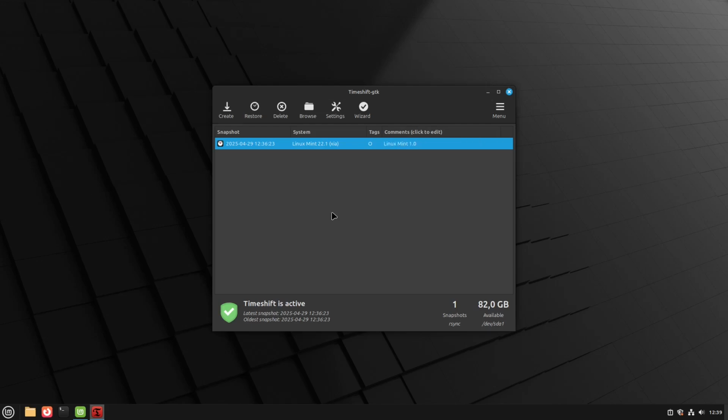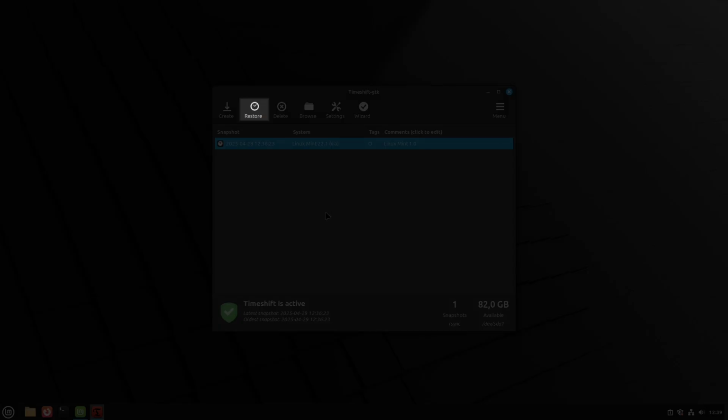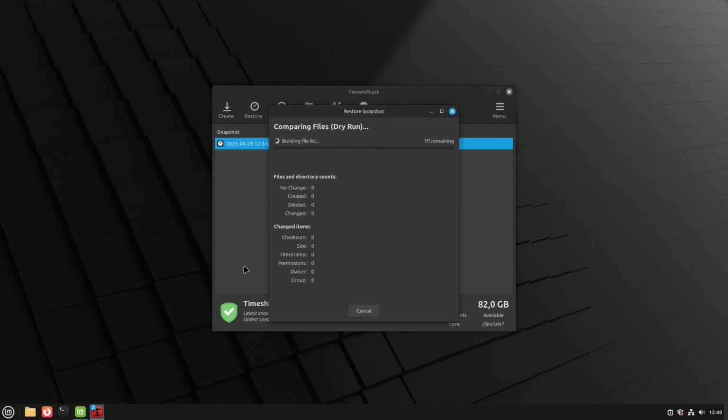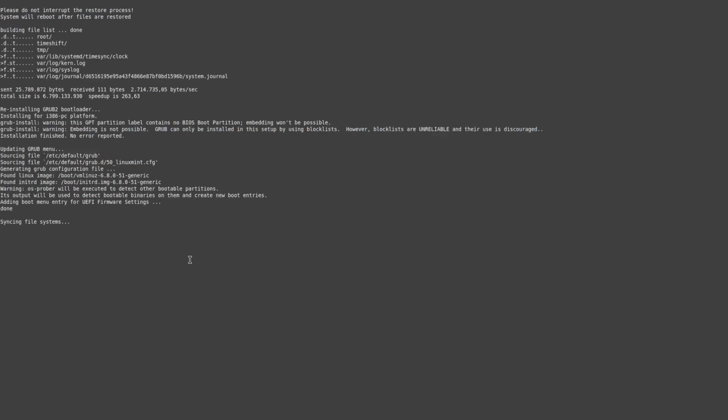You can restore data by clicking Restore, then select what you want to recover, click Next, wait for the process to finish, click Next again, after which your computer will restart.